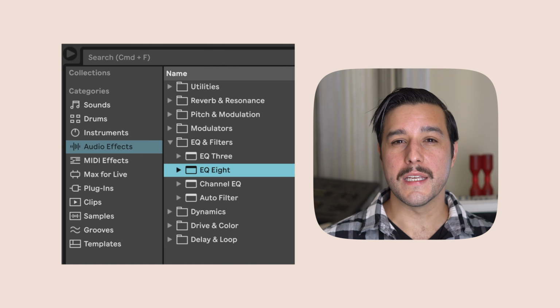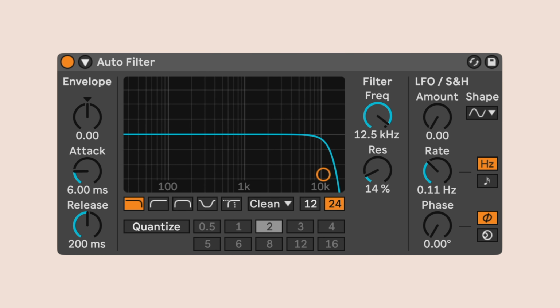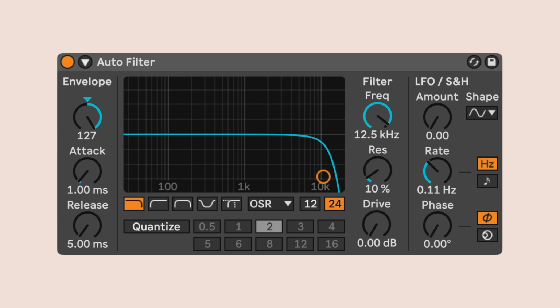Now we'll use auto filter to add quick filter movement to each chord repetition. Turn the envelope all the way up to 127. Set attack to 1 millisecond and release to 5 milliseconds. Change the filter circuit to OSR, the filter slope to 24, the filter resonance to 7%, and drive to 3 decibels. Now, the filter will quickly open up with each chord repetition, starting from the frequency we set with the frequency parameter.